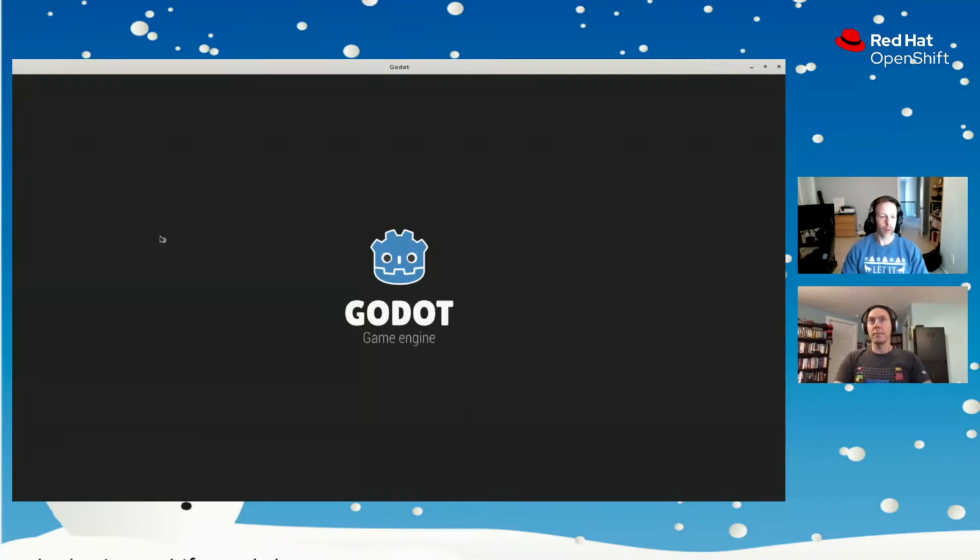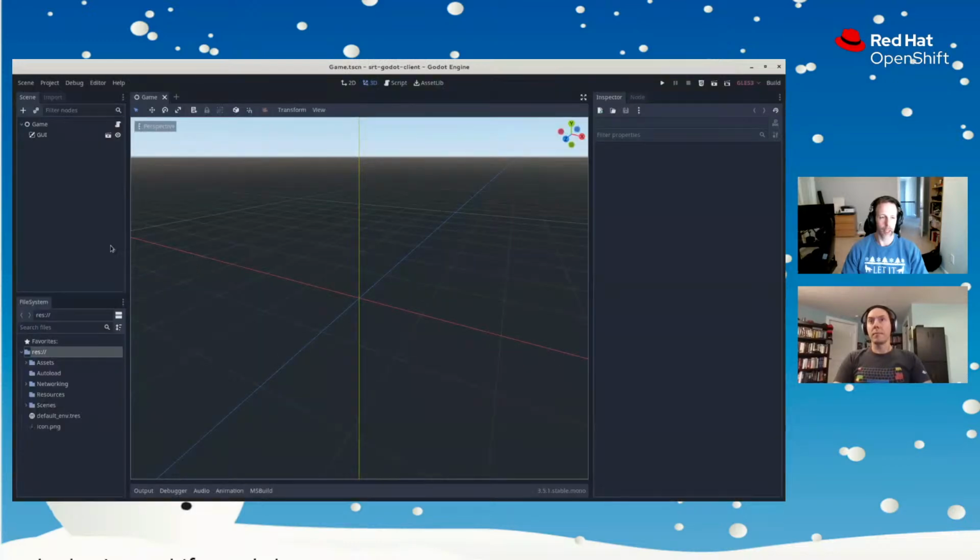And then I will open the GUI in the Godot editor. Checking the chat. Nobody's chatting. That's cool. Okay, so here's our structure for the game client.